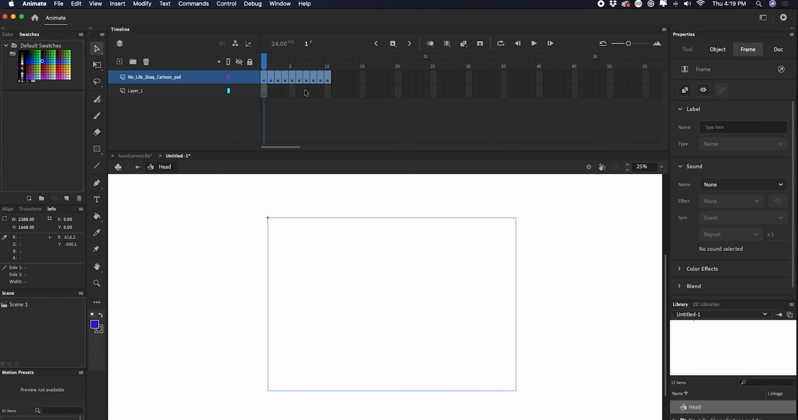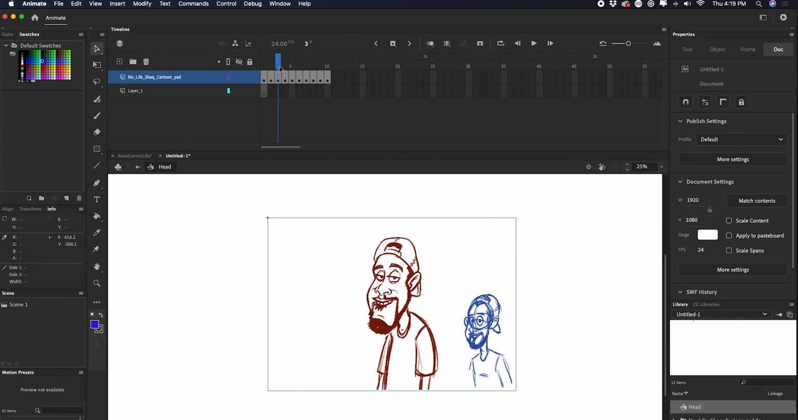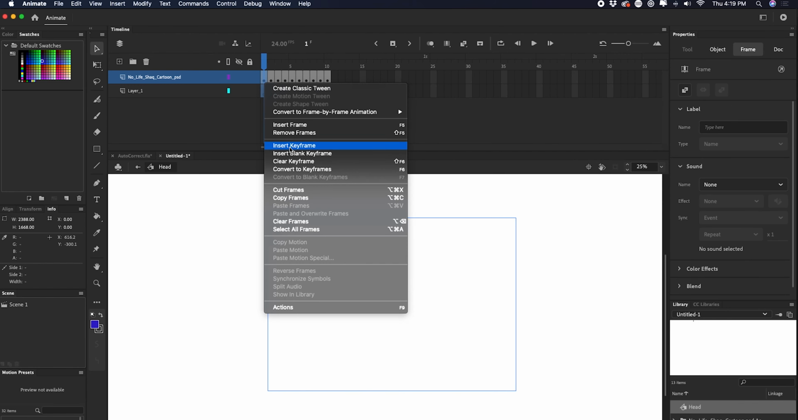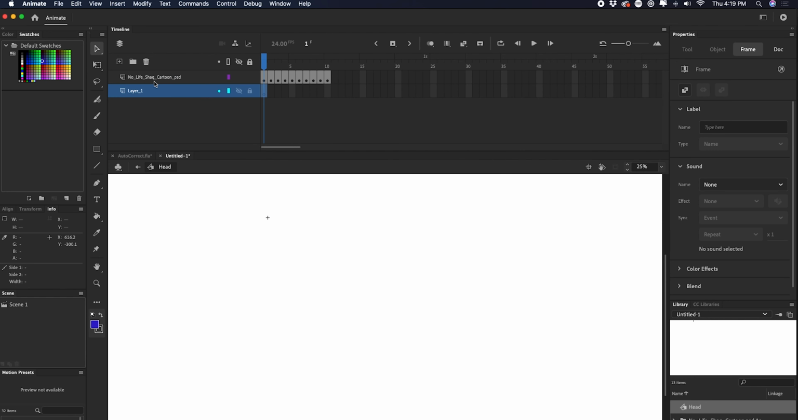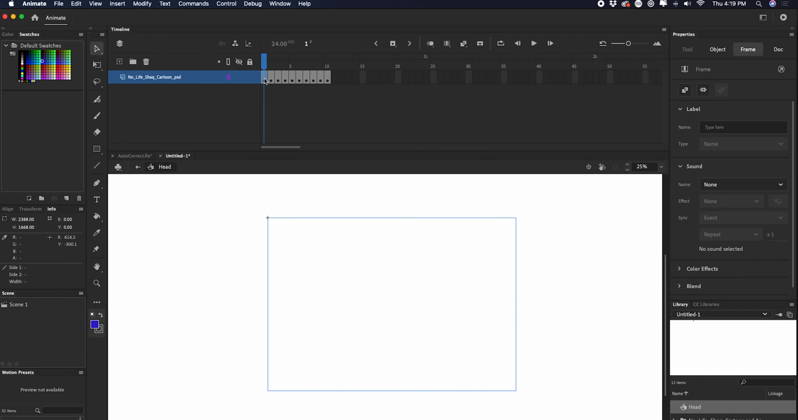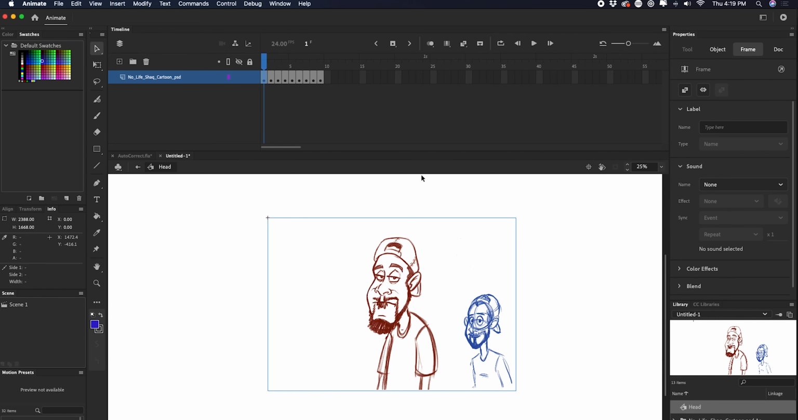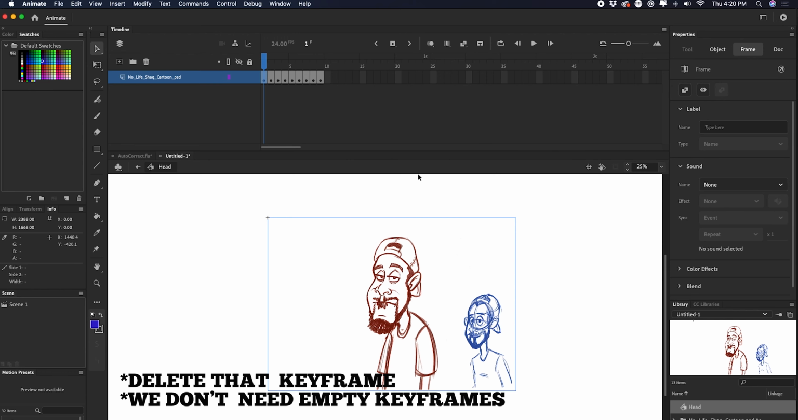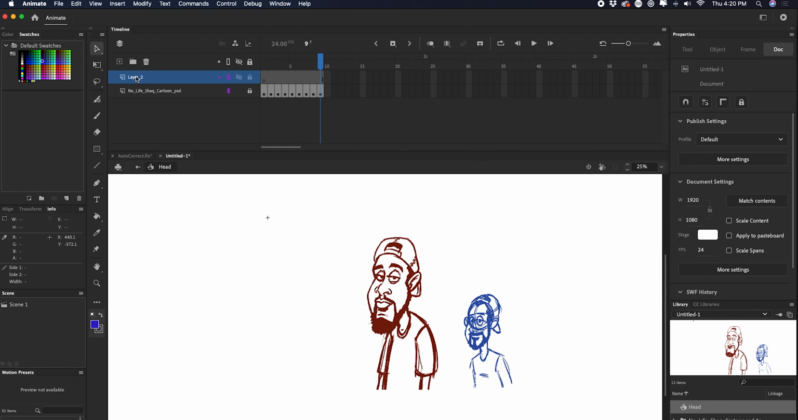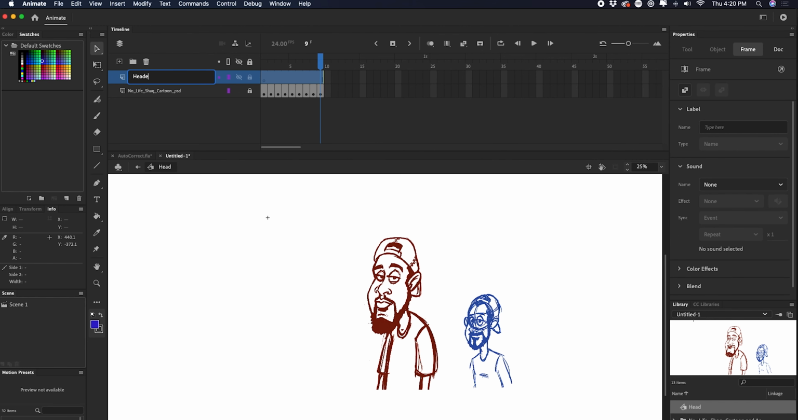Let's zoom out just a little bit. And if we scrub, this one here is empty. So this layer we don't need, so I'm going to go ahead and delete that. On this layer, I'm going to hit Shift F5 to delete that layer. We don't need empty layers. So let's just pretend like this is everything that we need. So now what I'm going to do is lock that down, create a new layer, and say mouth shapes.